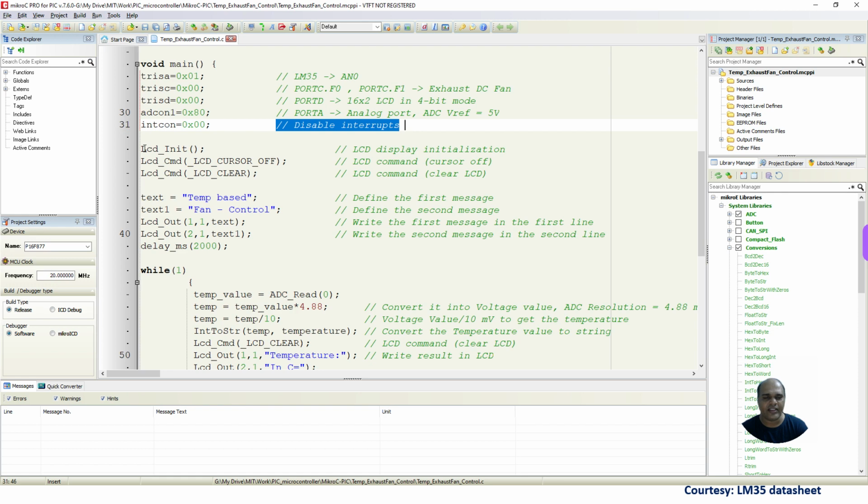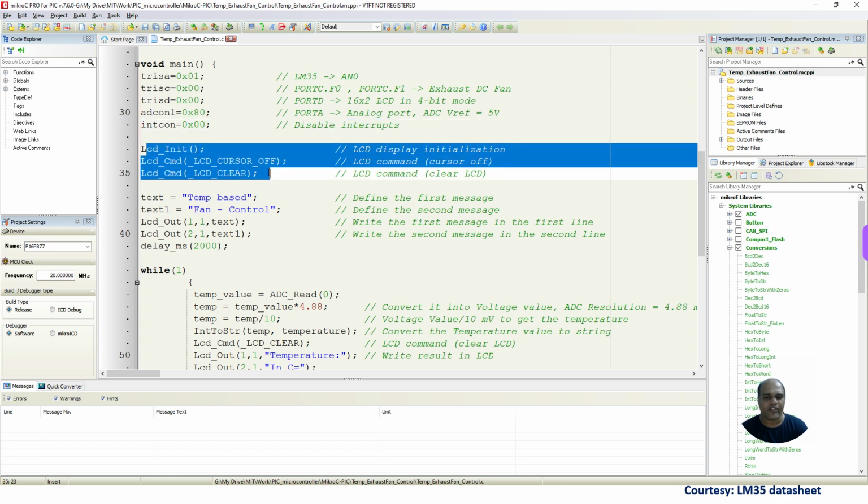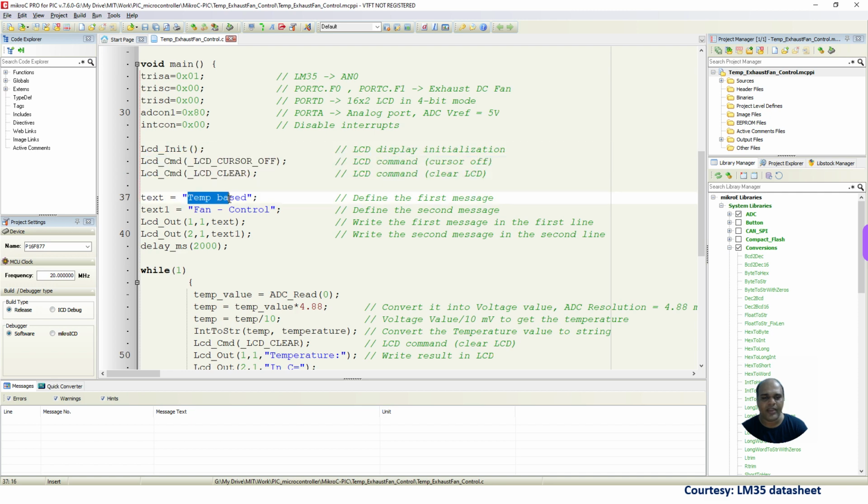Then I initialize the LCD, cursor off, clear the LCD. Then I put the text temperature based fan control, displayed on the LCD. In the first row, first position, I display temperature based, and in the second row, first position, I display fan control.